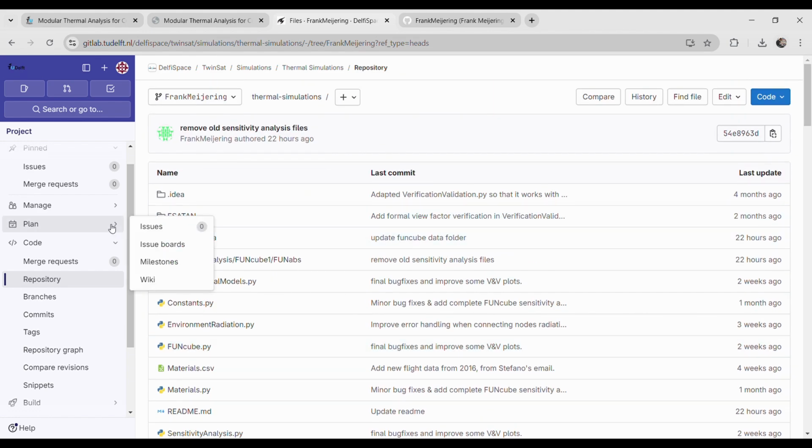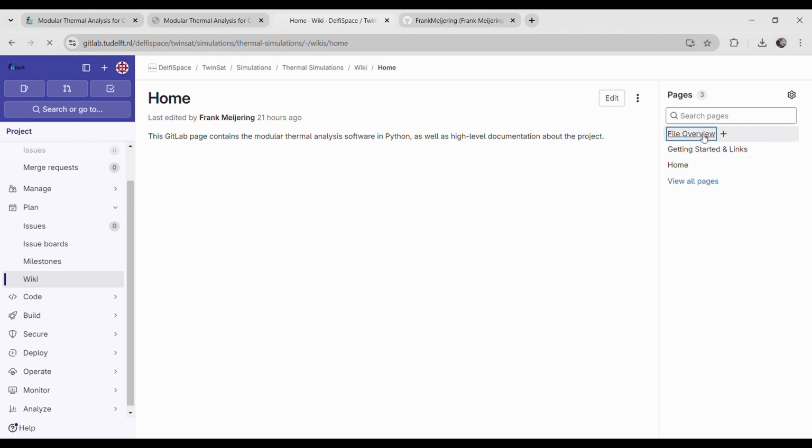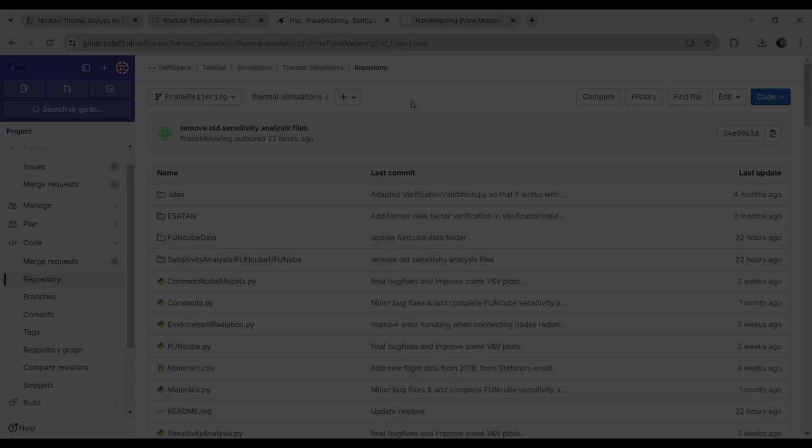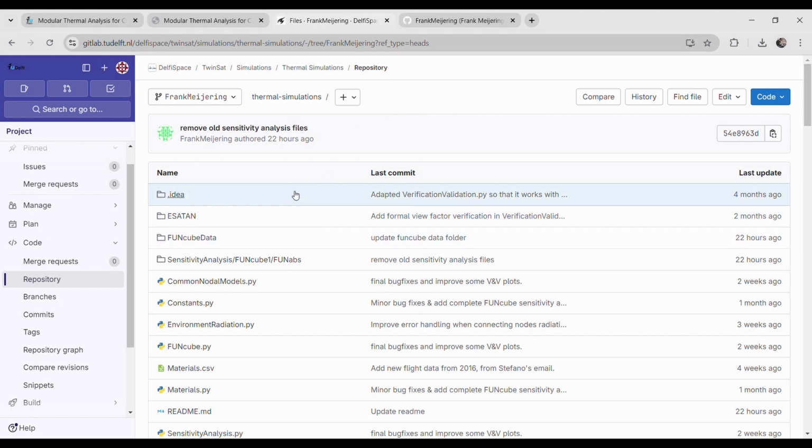For just a little bit more information, you can also go to the wiki page here. And it's just a very short file overview, similar to the README. And I have some links here as well. But in general, I would suggest to just stick to the actual repository here.